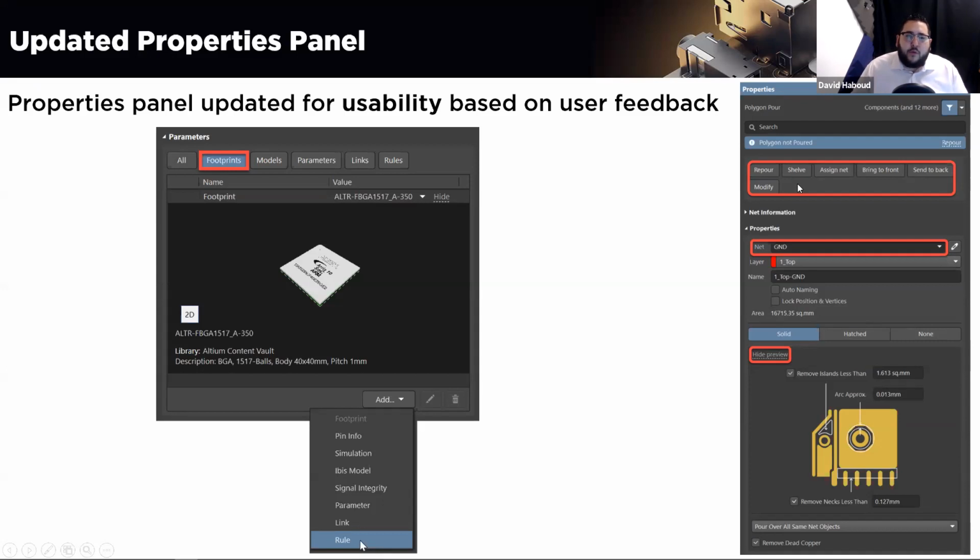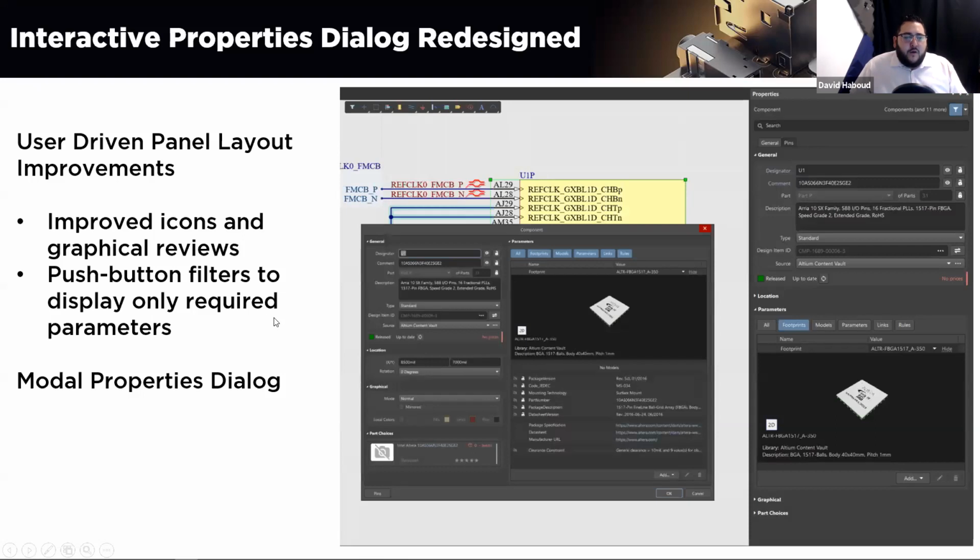These actions will be interactive on your board. You can re-pour things, you can shove polygons, certain actions like that. Again, being able to hide previews and being able to do more actions within the properties panel so that there is a level of automation to get work done on your board without actually having to change context and get involved with different things.